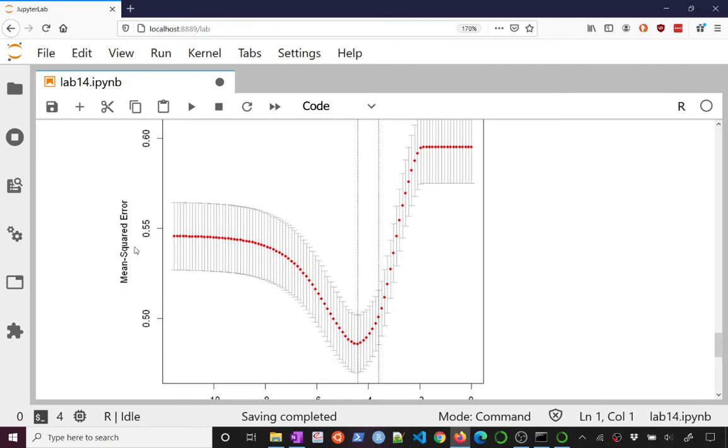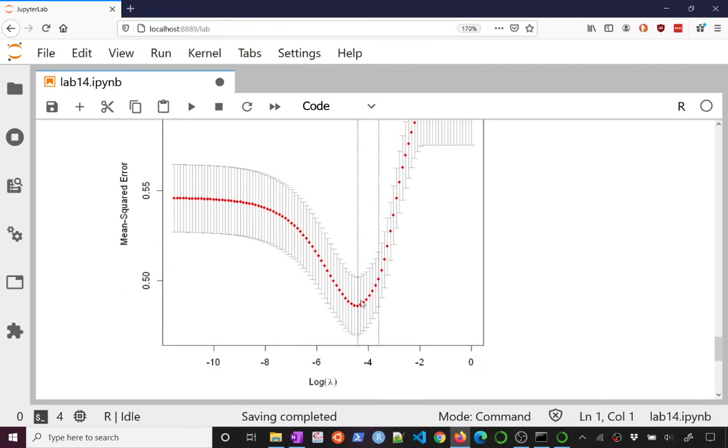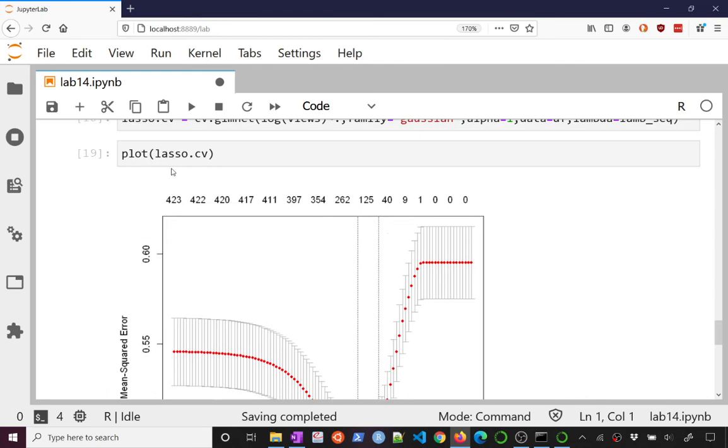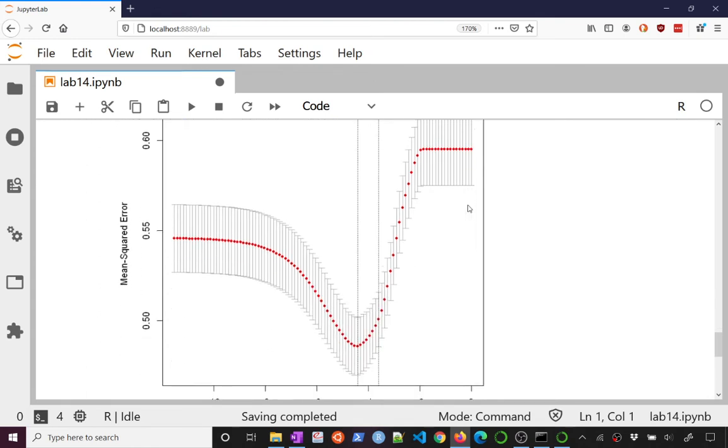And you can see we're getting a cross-validated MSE, which says that somewhere about here, about e to the -3 or -4 point something, is going to give us kind of the optimal lambda. You notice at the top here, there are these different numbers. These are the number of non-zero coefficients.